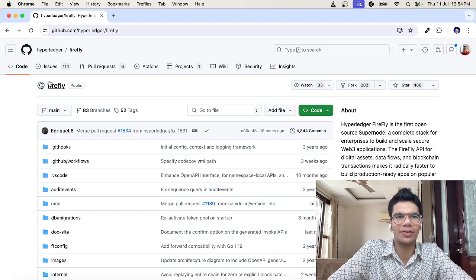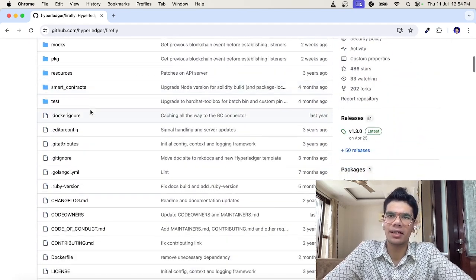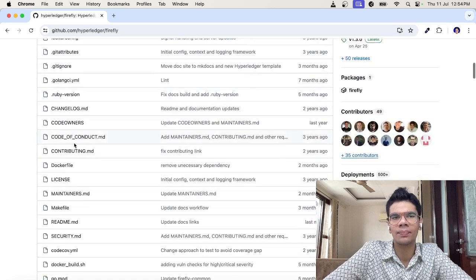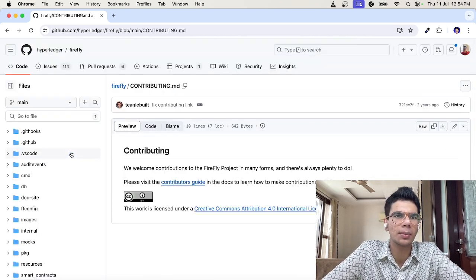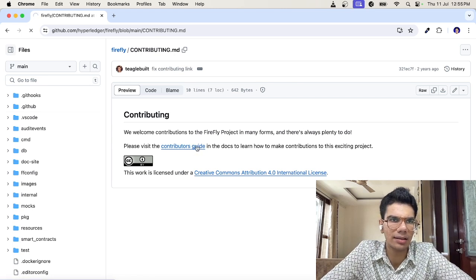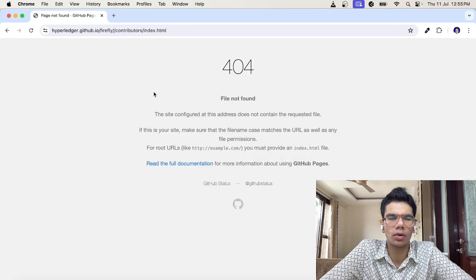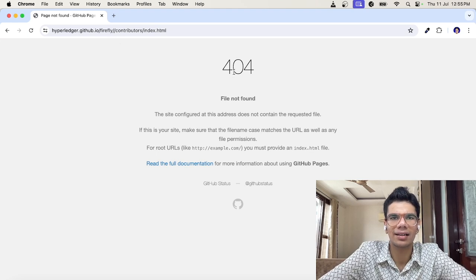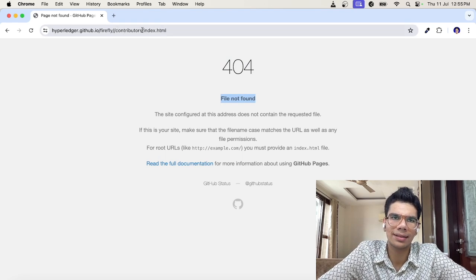I was just browsing through Hyperledger Firefly's codebase and I thought about, let me read the contributing.md file so that I can maybe find some issue that I can meaningfully contribute to. So I went through the contributing guide. We welcome contributions to the Firefly project in many forms, and there's always plenty to do. So let's visit the contributors guide and let me have a look at it. I think I may be able to add something to the contributors guide because maybe some document. Oh damn. So as I can see, I get a 404 error, file not found, and it redirects me to the contributors directory and index.html file and this site.